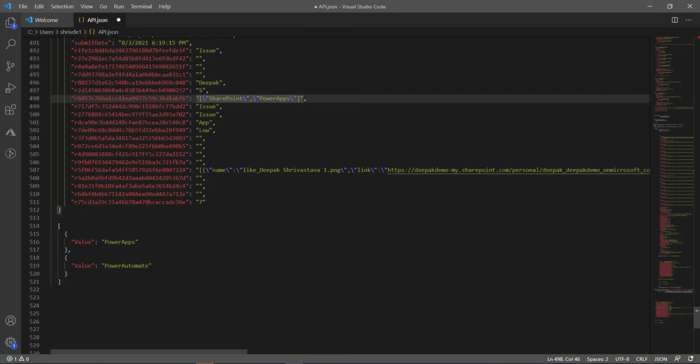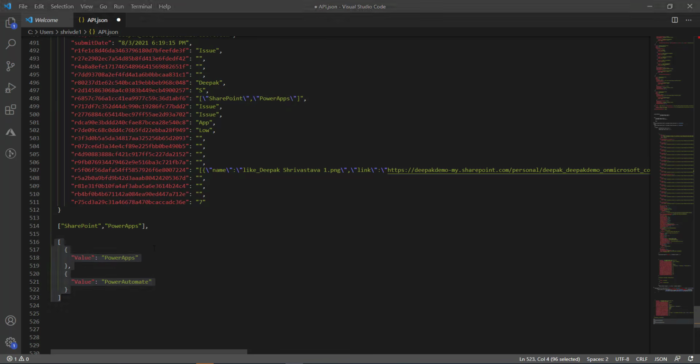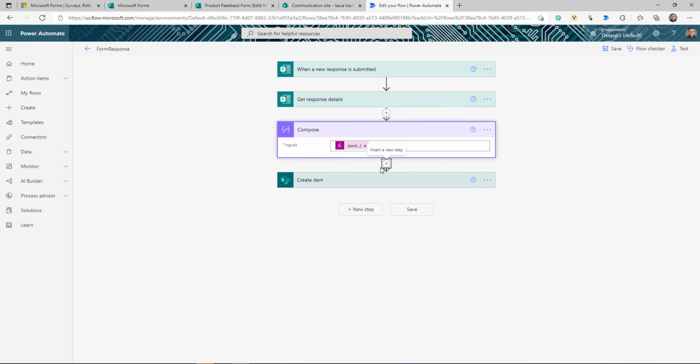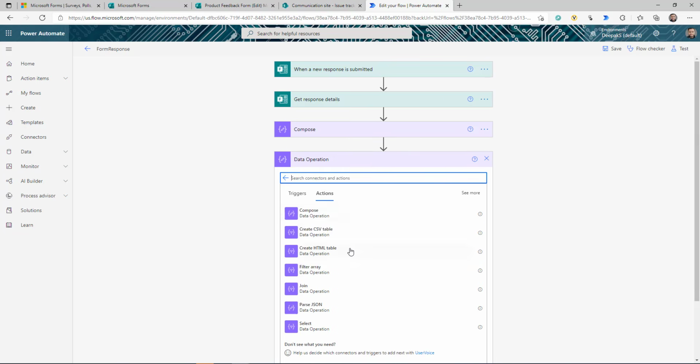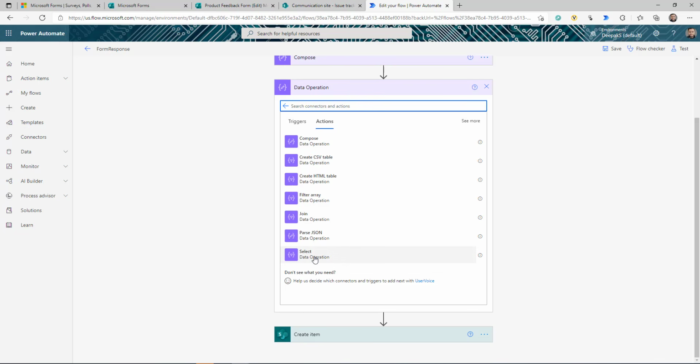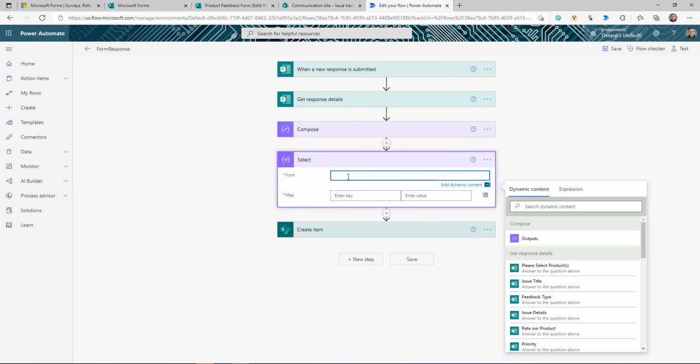And once this string is converted to the array, then you need to make that array look like this. So to get to this format, I'm going to add another action here. This time I'm going to search for Select. Under data operation, you have this action called Select. If you read the details about this action, it takes an array as an input and creates another array. Then you can add more information to that array as you need. So the From is going to be the output of your previous action.